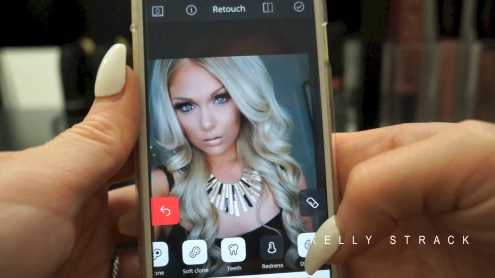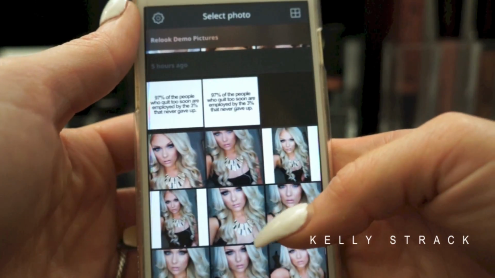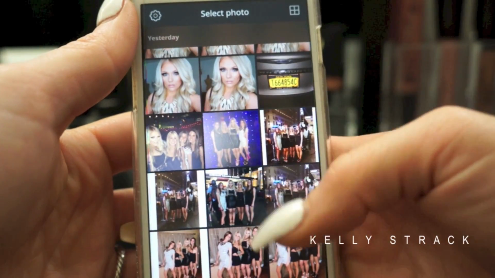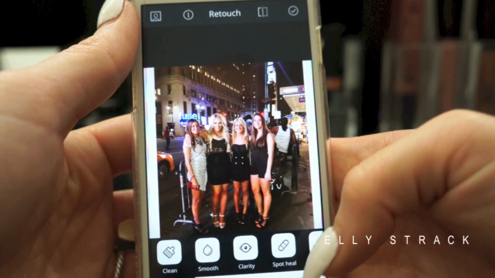Another thing I love is this defocus option. This picture doesn't have a big background, so I'll pick a picture that has more of a background so I can show you guys how I use that, because I use that one all the time. So here, for example, is a picture of me and my friends when I went to the city. You can see there's a lot going on in the background.